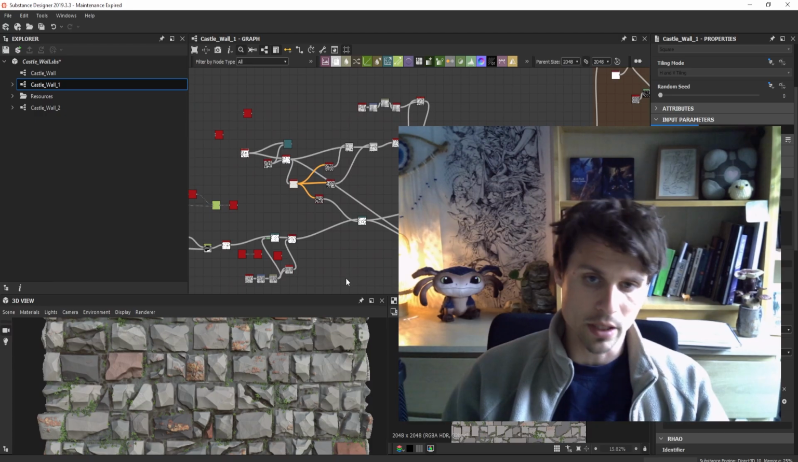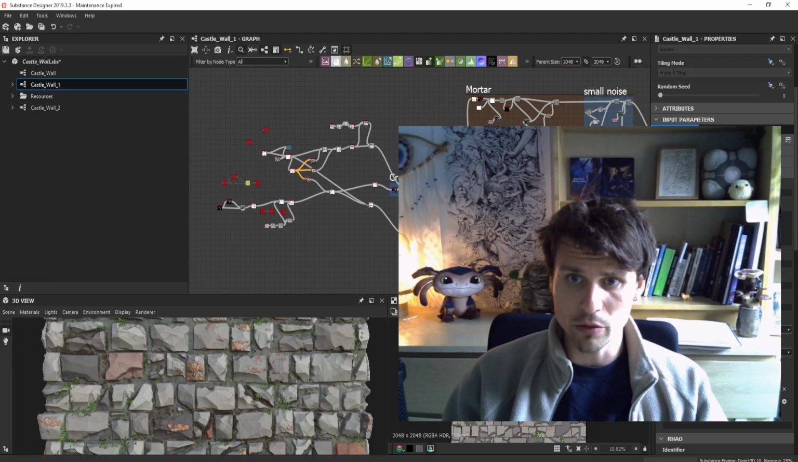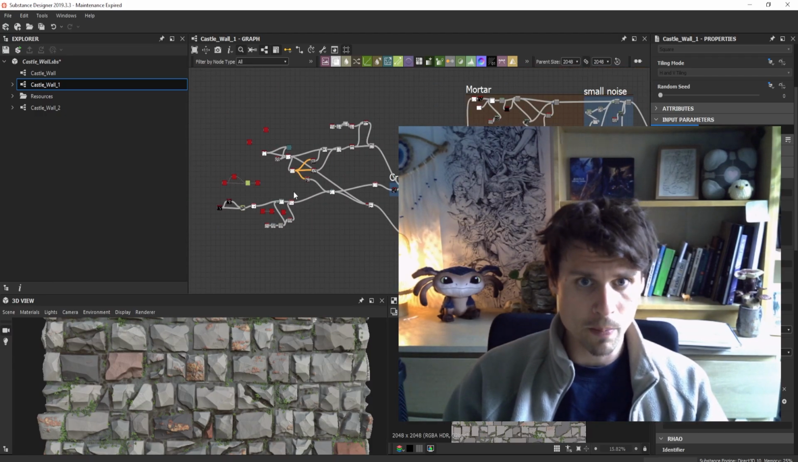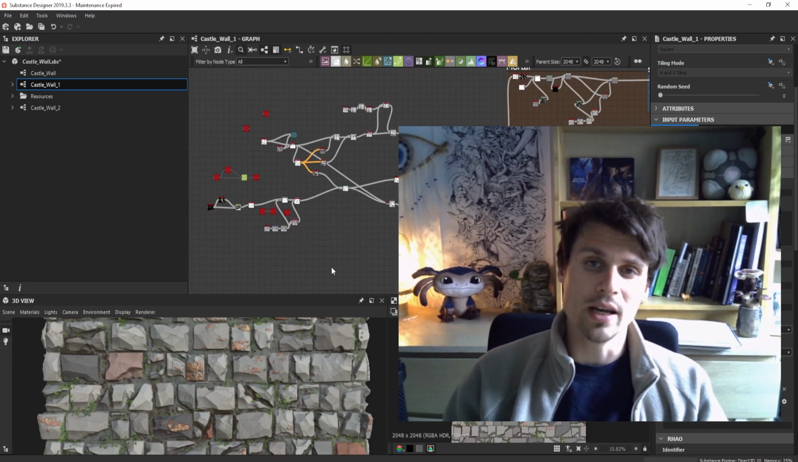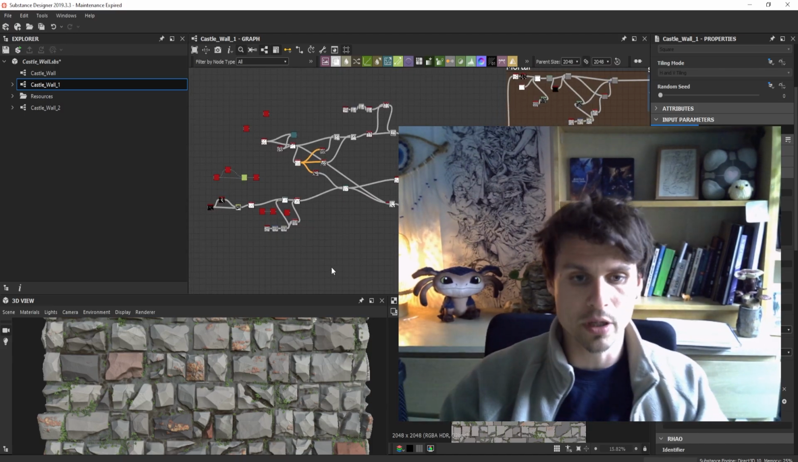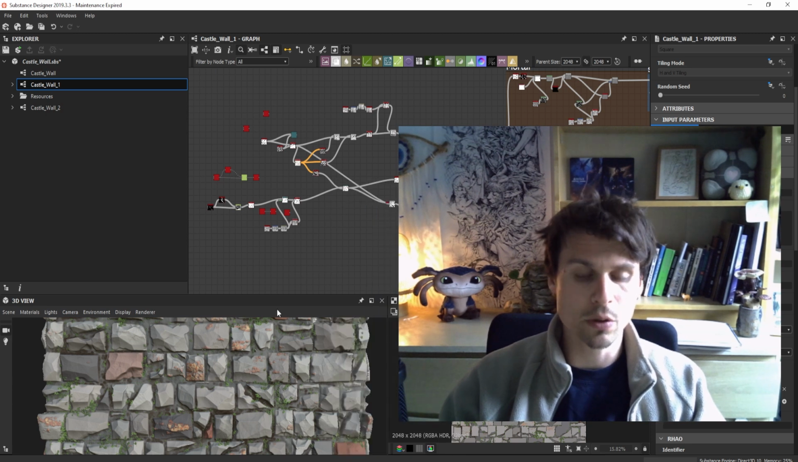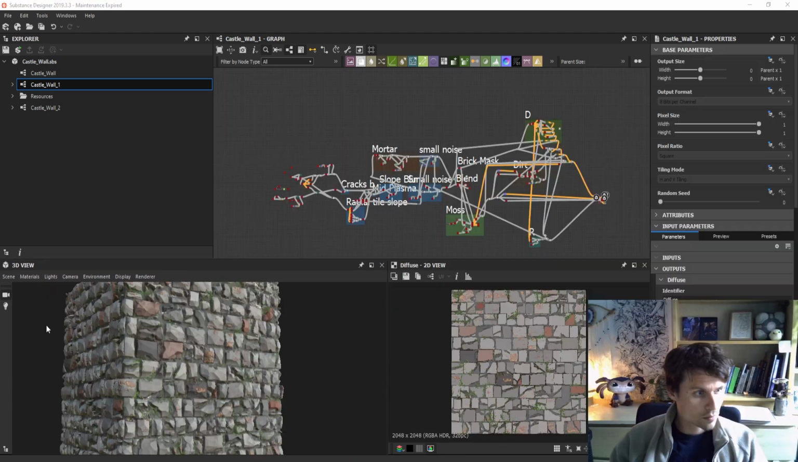And yeah, we can get as many variations of this as we want, but we'll need two different ones so we can blend them later together, so we don't see the tiling across a big castle wall. We want to have at least two different textures we blend together to break them up.